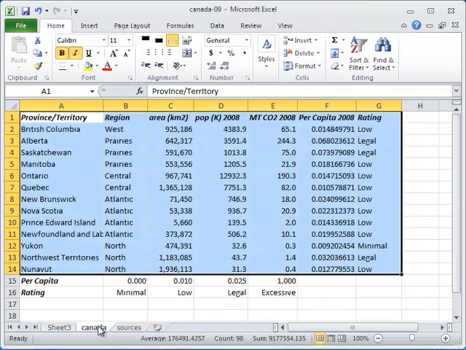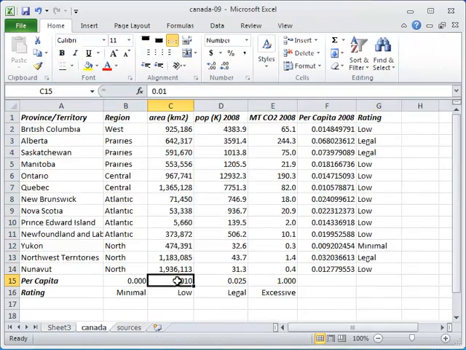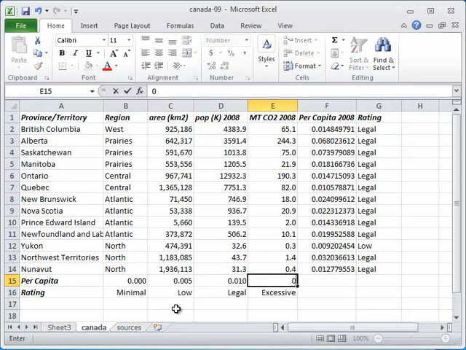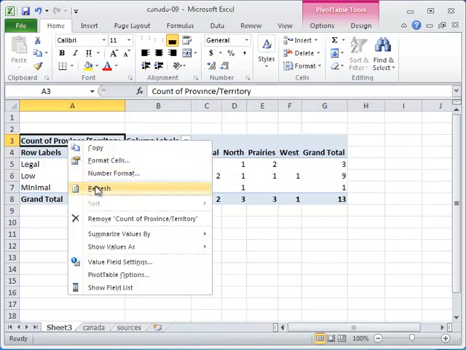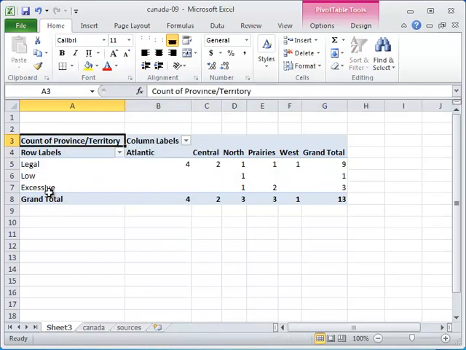Let's go back to the original data and change the thresholds for the ratings back to their pre-politicized values. Several of the ratings change, but if we flip to the pivot table, it hasn't been updated. When we right-click on the overall title and select Refresh, though, the table's row and column headings are automatically adjusted, minimal disappears and excessive appears, and the counts are updated as well.